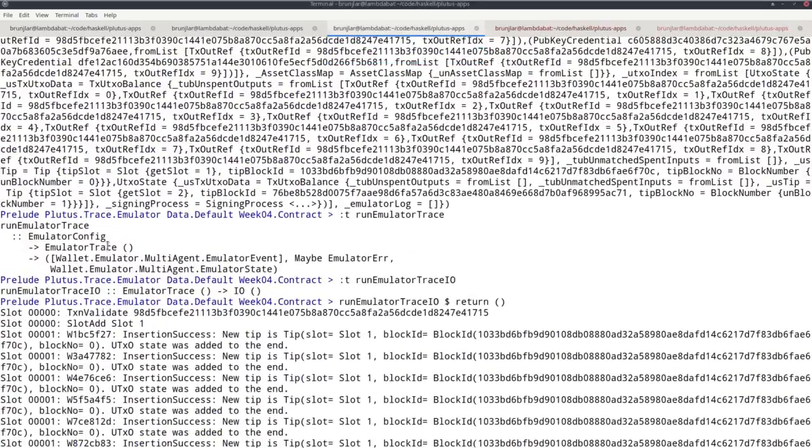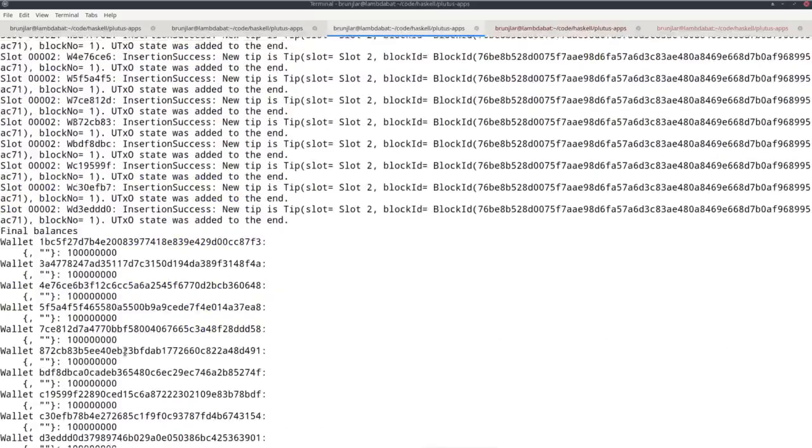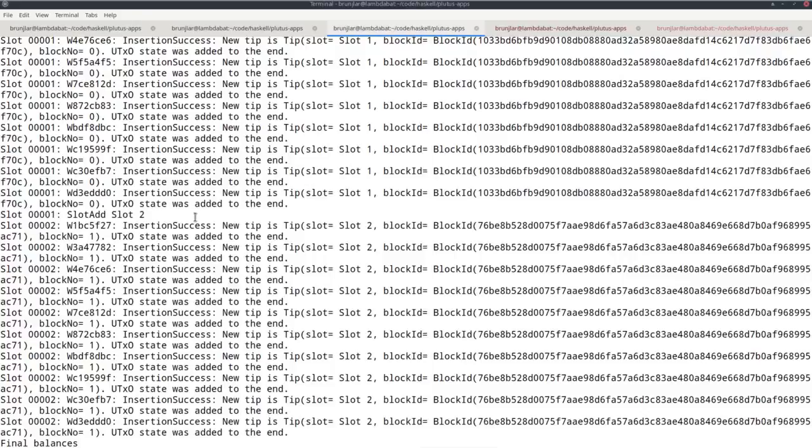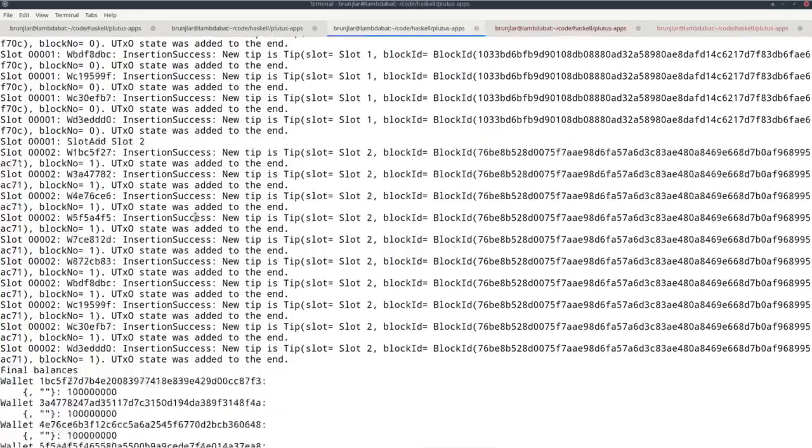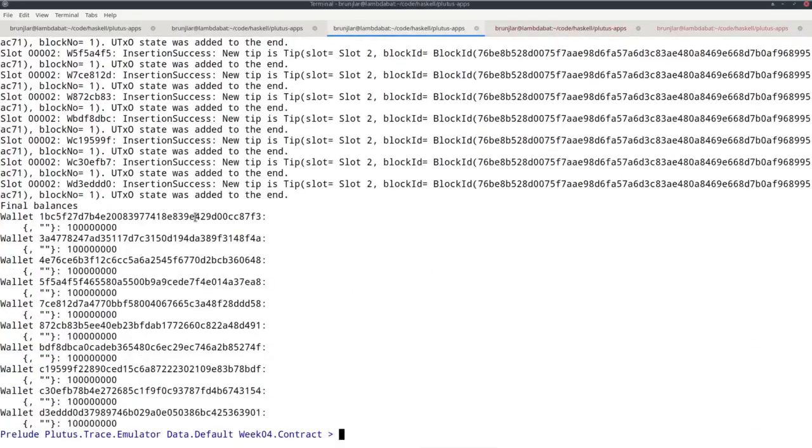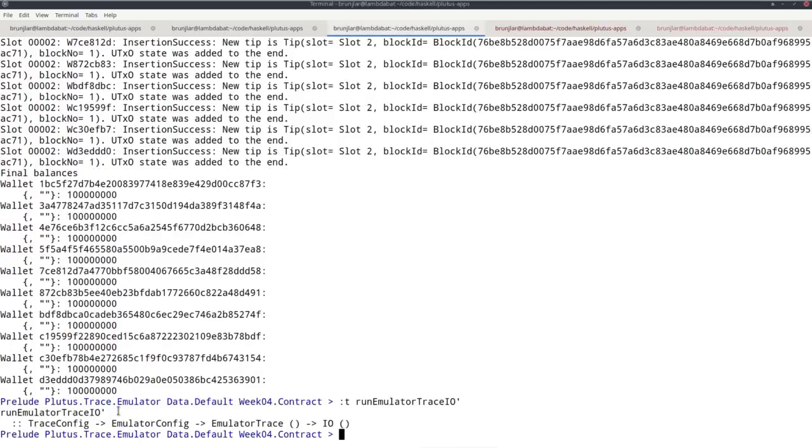Sometimes, of course, you do want to specify an emulator config. For example, if you want to use different initial funds or more or fewer wallets. And there's a variation of this run emulator trace IO. It's called run emulator trace IO prime. And this takes two more arguments in addition to the trace itself. So it takes an emulator config and it takes a so-called trace config.